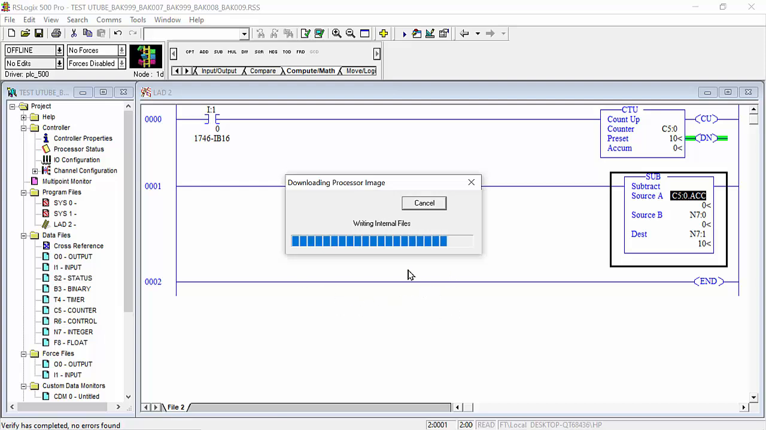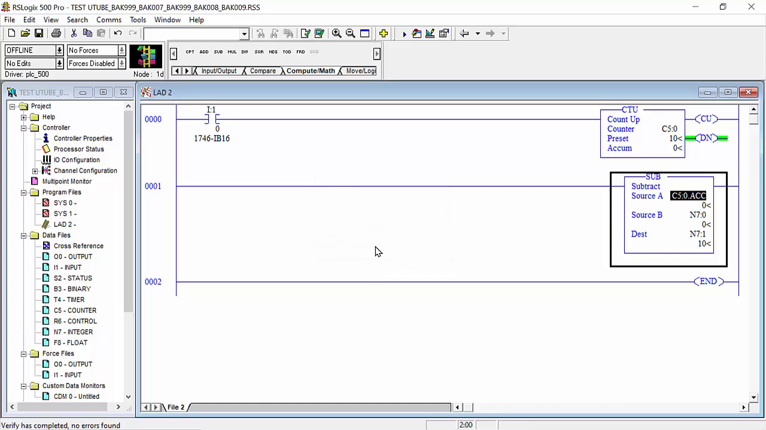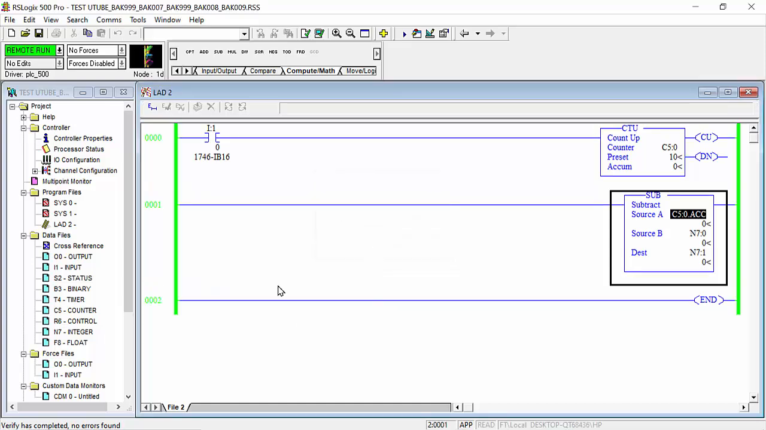Wait for a second while downloading the program to the PLC. Click yes again, and now your program is online. See, what is this program? When we give the signal to input I colon 1.0, our counter will increase its value, and this counter we will subtract.